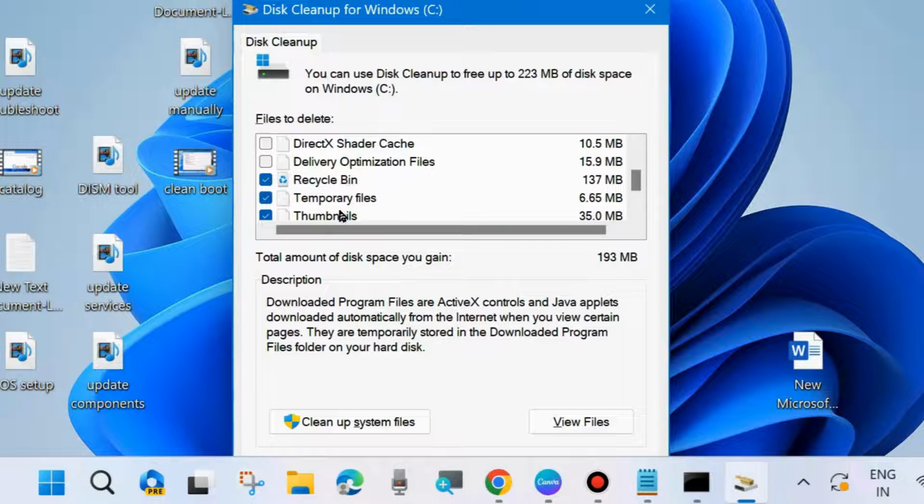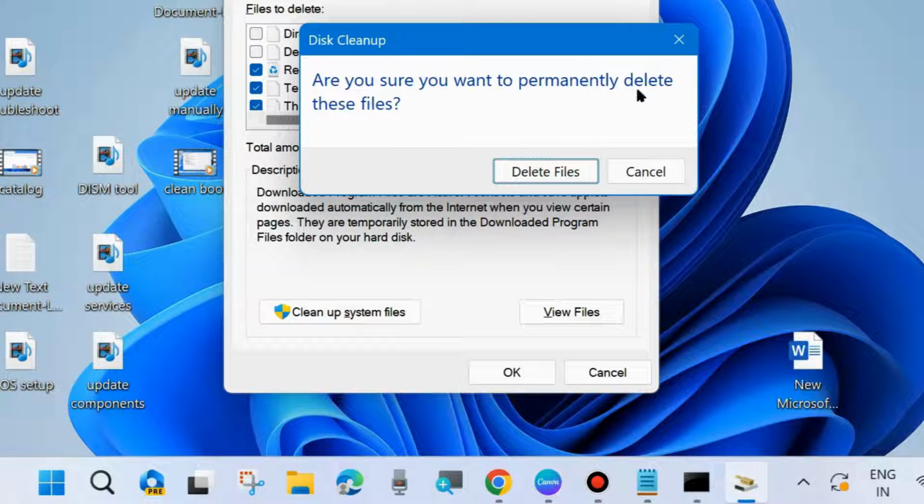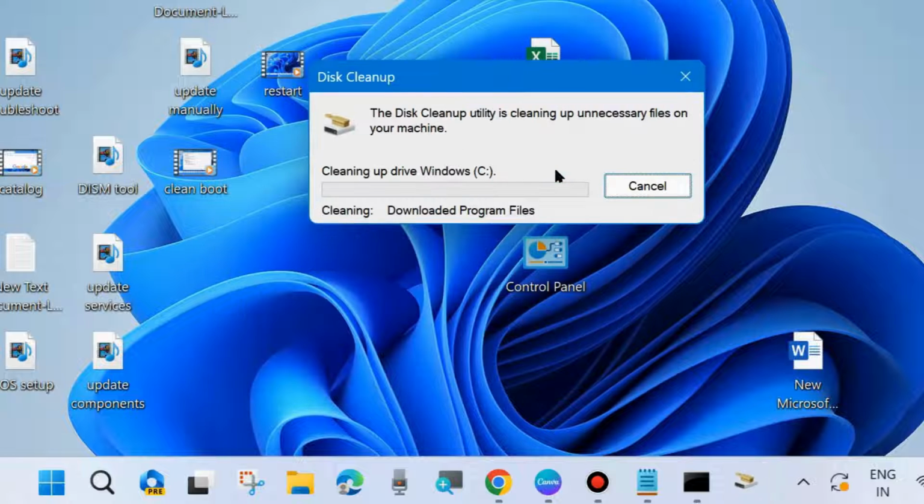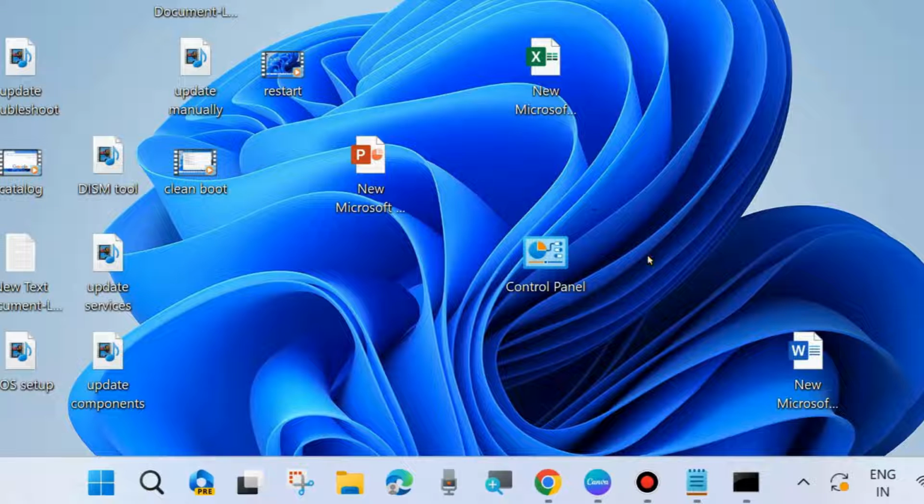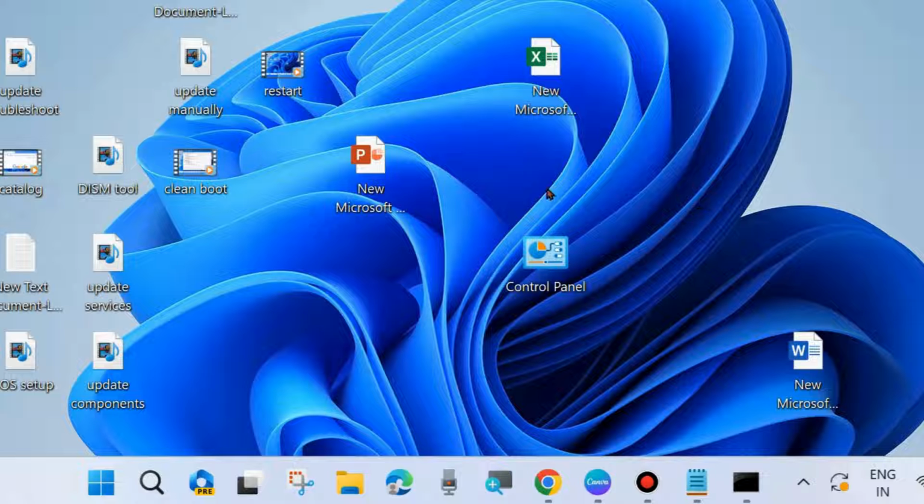Put a check against the options Temporary files, Recycle Bin, Thumbnails and such others, and finally click on OK. Are you sure you want to permanently delete these files? Choose Delete files and let Windows calculate and clean up your drive, and after that check whether your blue screen error is resolved or not. If not, go to the next fix.